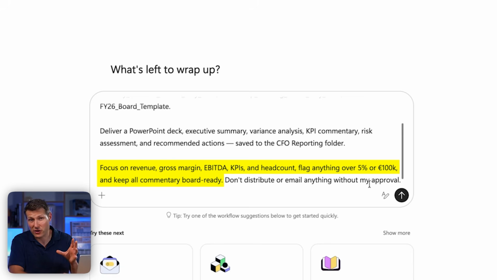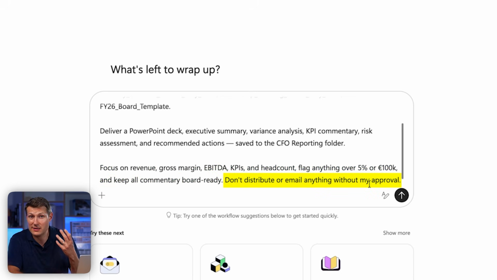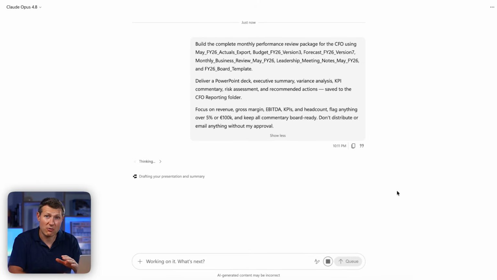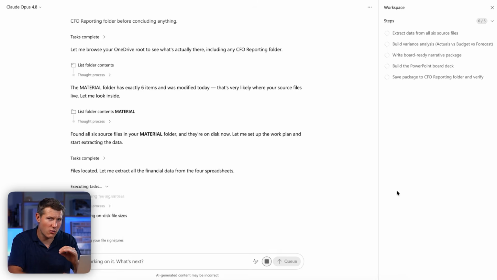Also, I explain my triggers. The 5% and the 100K as well are my trigger here for this business. Because Cowork can send email if you want, but for now, I don't want to send any email. And now I want you to pay attention to what Cowork is doing.